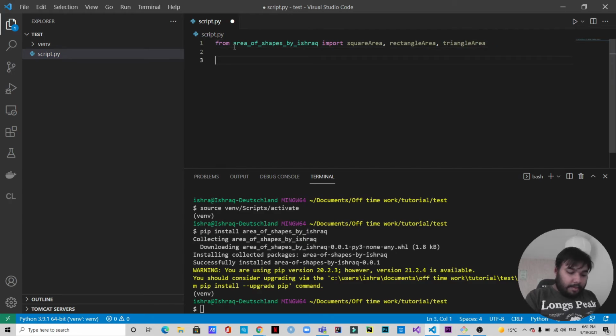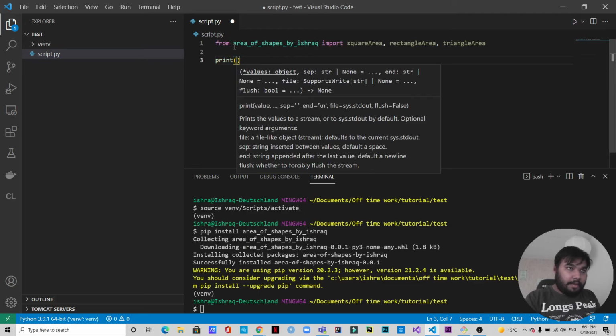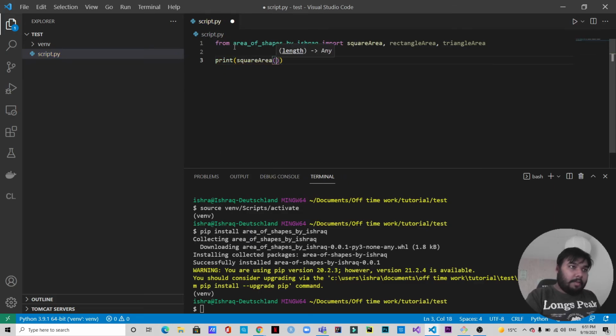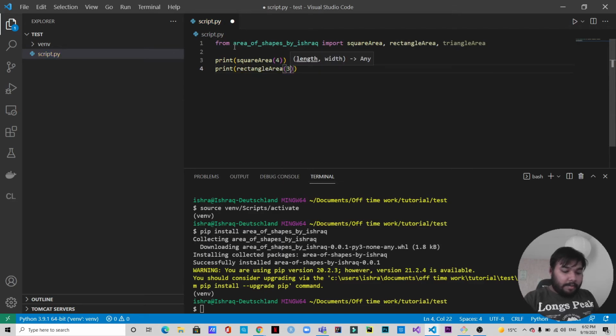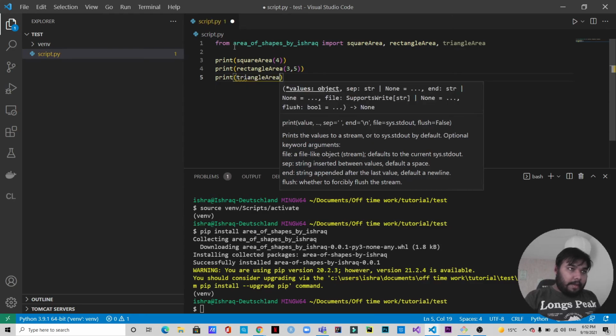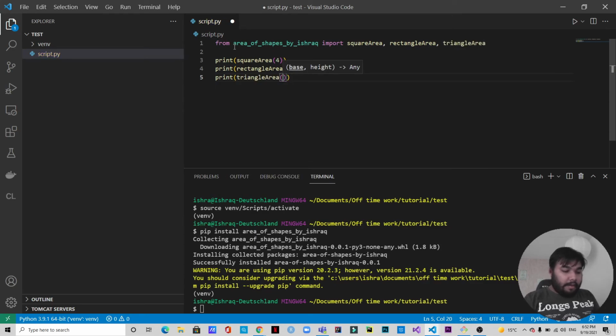So let's just print without any hesitation. Let's print square area, and as you know we have to pass one parameter here, so let's go with 4, and you will see a value of 16 for the square area. Then let's print another one, the rectangle area, and in this case we're going to pass 2 parameters, so let's pass 3 and 5, so you're going to see 15. And in case of the triangle area, let's pass a value of 4 and 6. So the base is 4 and 6 is the height, so the area of the triangle you will find as 12, hopefully, if there is no mistake.